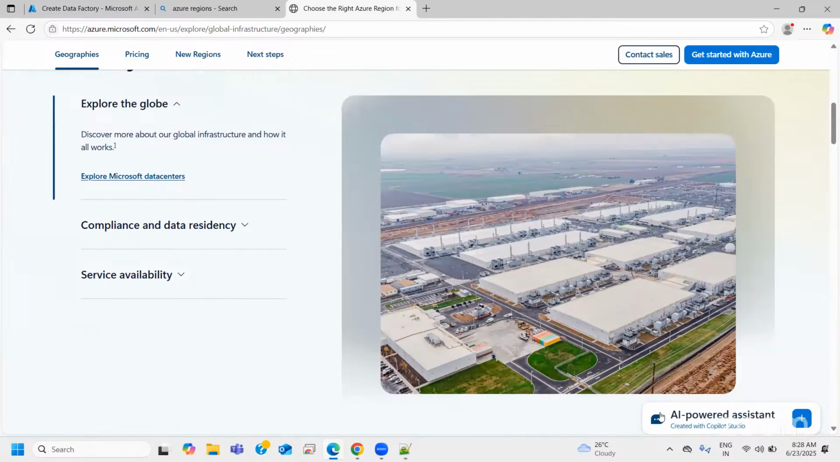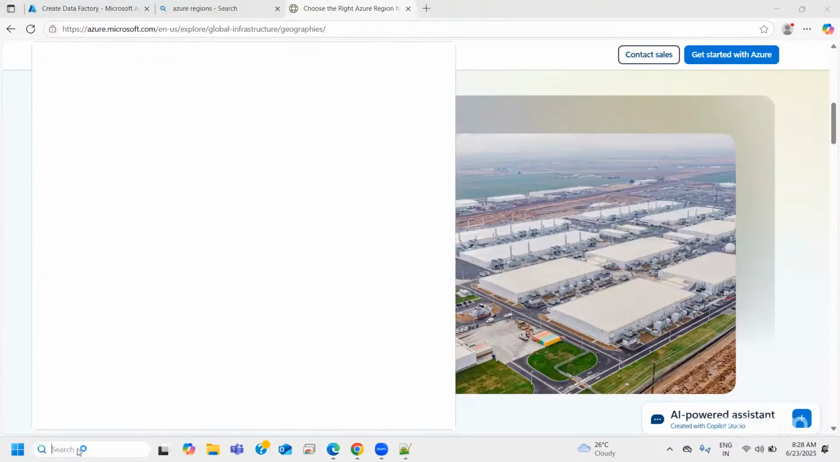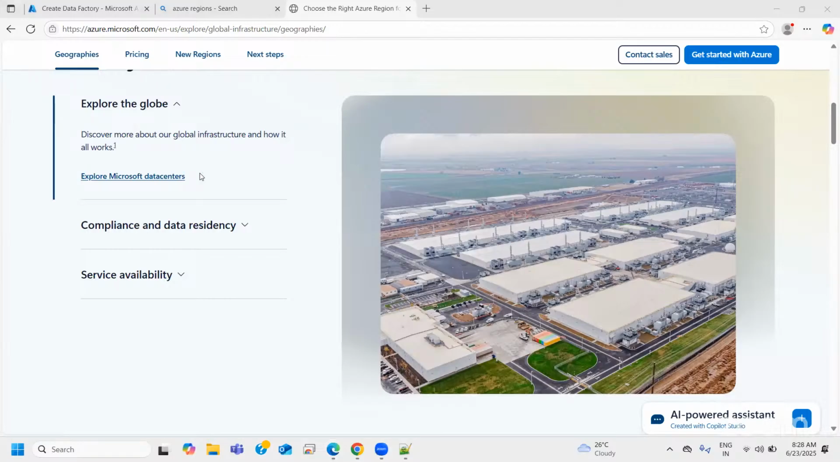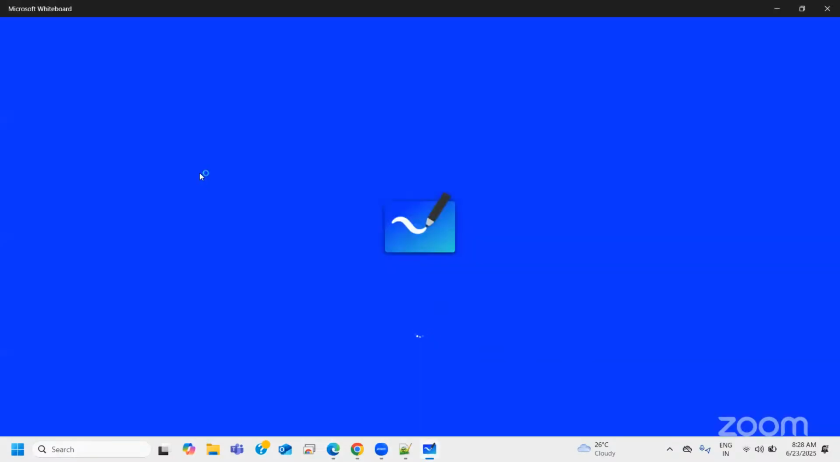Now, how is the information stored inside any cloud? A cloud has multiple data centers, right? Now, what is a data center? Some might already know it, but a data center is where your information gets stored.